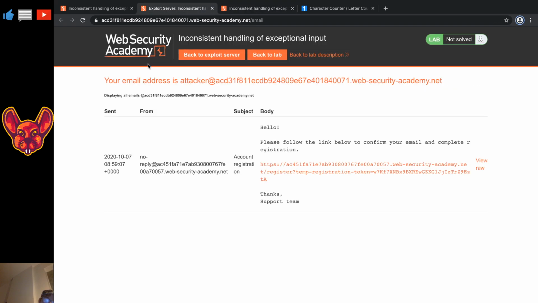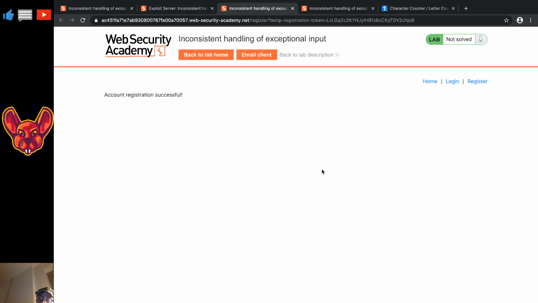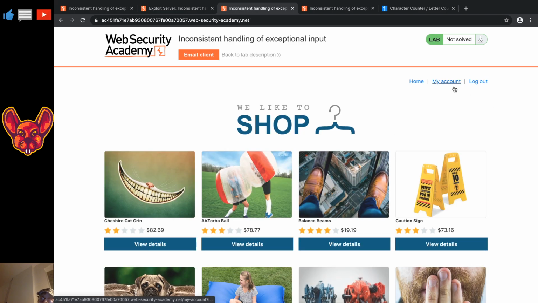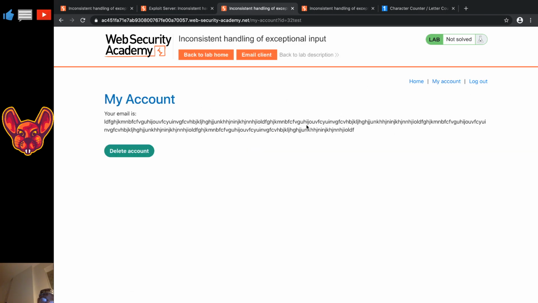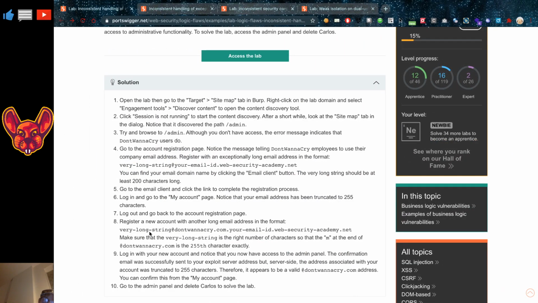Now, if we check our exploit server email address again, we're going to refresh our page and we have a new account registration email. There we go. Now we're going to log in as this email address and we're going to go to my account. And as you can see, this email address is truncated. Whatever was behind here fell off. So we can use this to our advantage by adding an @dontwannacry.com address, our email address, to it.